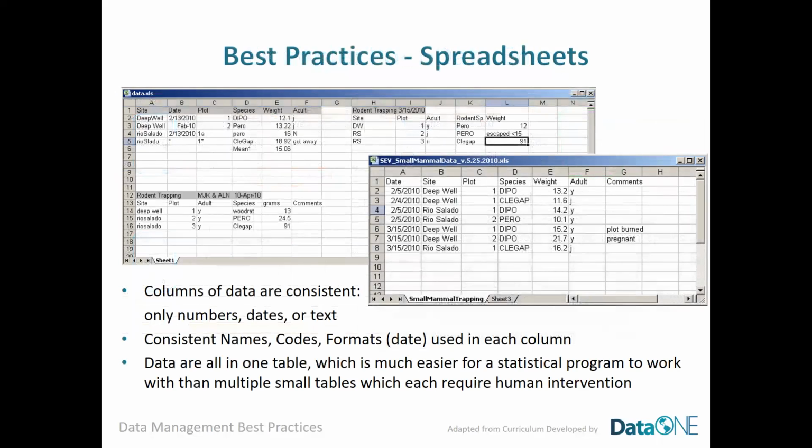So this shows the same data entered in a way that would make it much easier to understand and to analyze. The data are not entered into separate blocks arrayed into a single worksheet. They are entered into one table with columns defined by variables: date, site, plot, species, weight, adult, and comments, that are recorded for each sampling event.